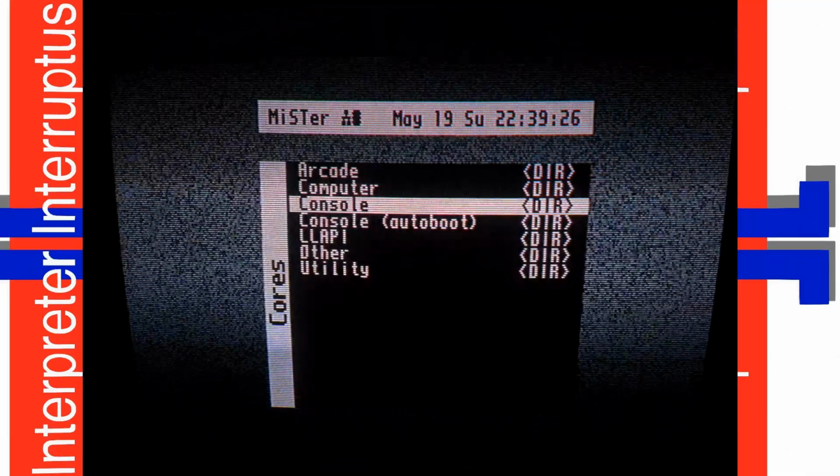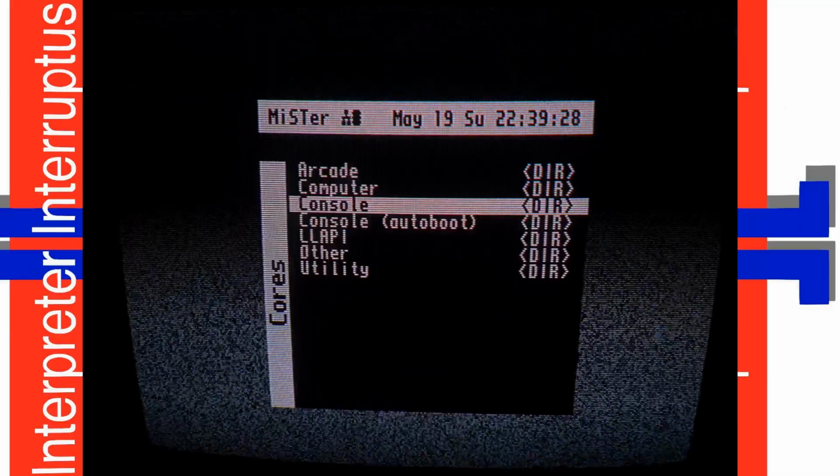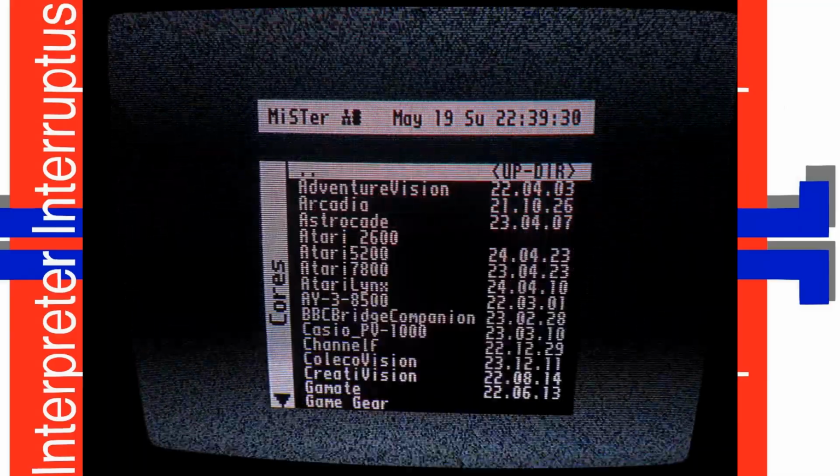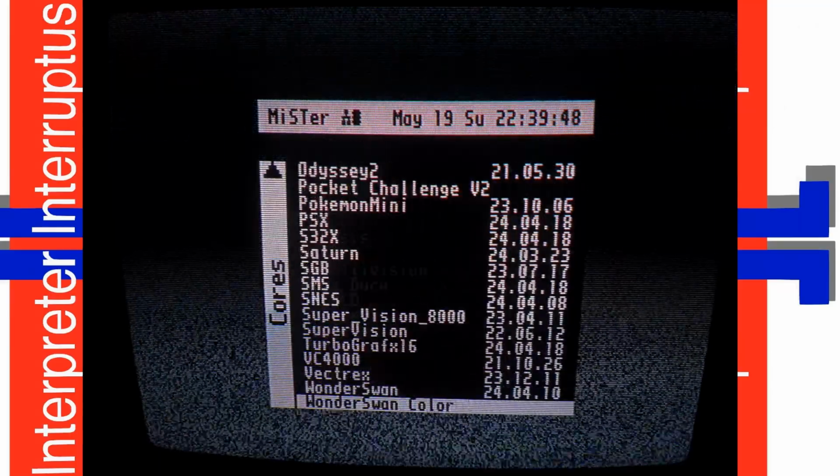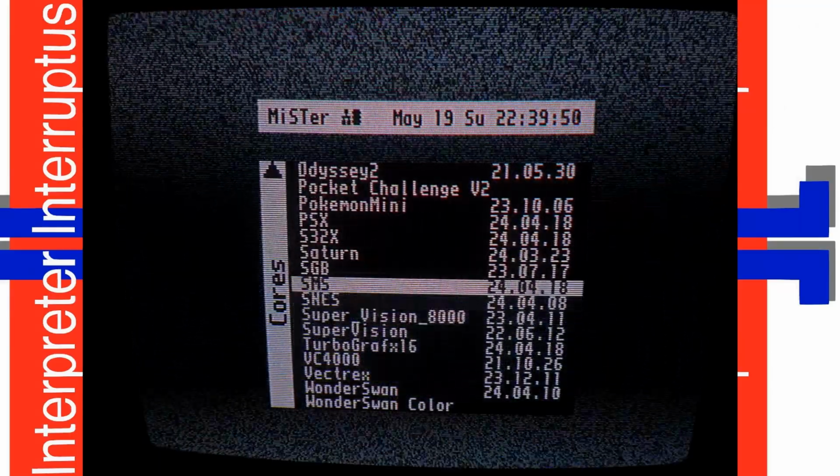Now I also want to show you something else very important when you're using an adapter like this. You need to have the settings set correctly in your console. We need to do one Sega Master System, SMS. We'll use this one as an example.